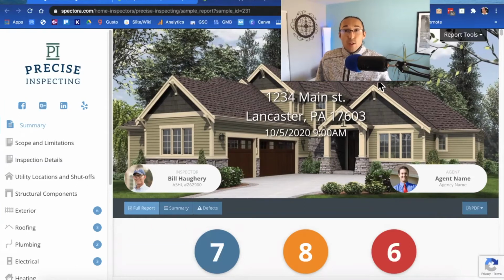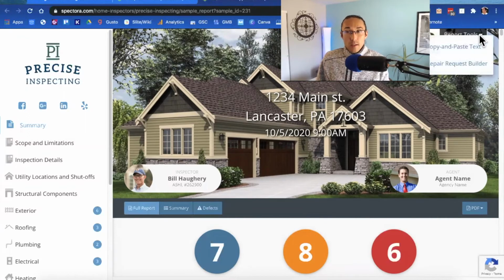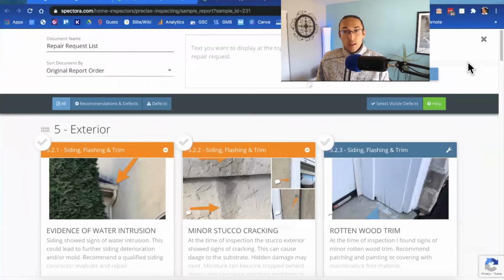And the final and biggest reason you should use an inspector that uses Spectora is the repair request builder. So all these defects that he called out, you as an agent now need to put this in your repair addendum or inspection objection. So if you click at the top right here under report tools and click on repair request builder, this launches an interface that helps you only choose the items you want to put in the repair addendum to send to the selling agent to negotiate for repairs or credits.